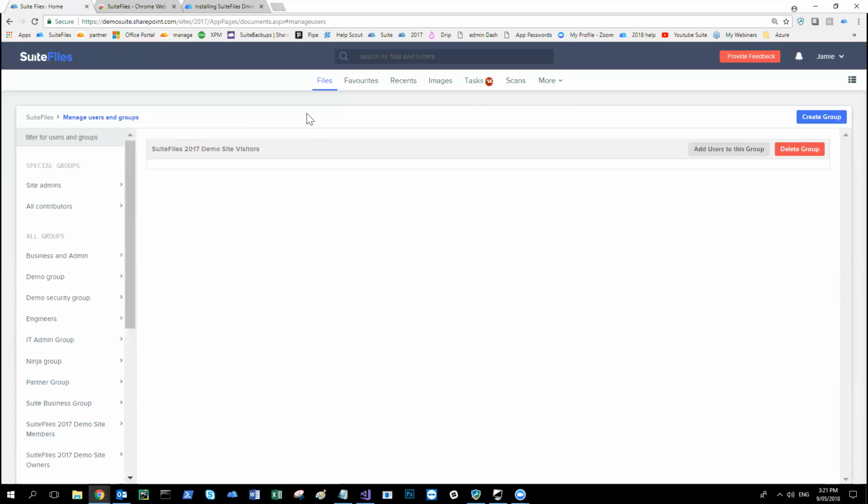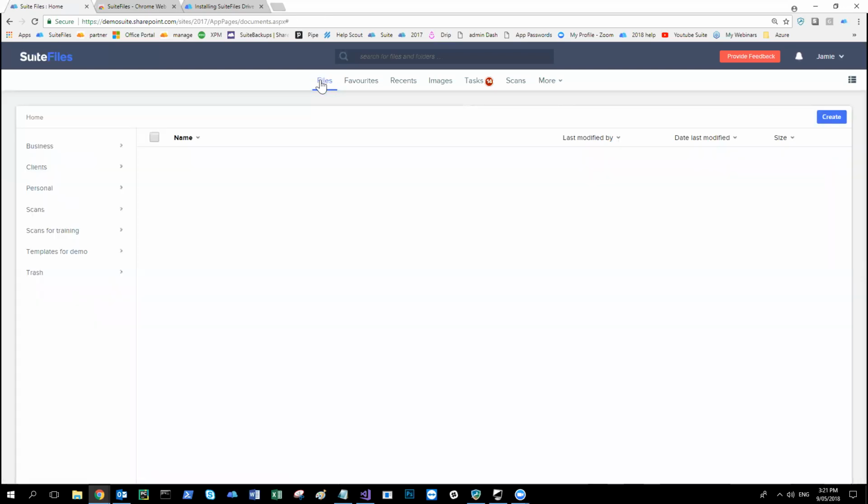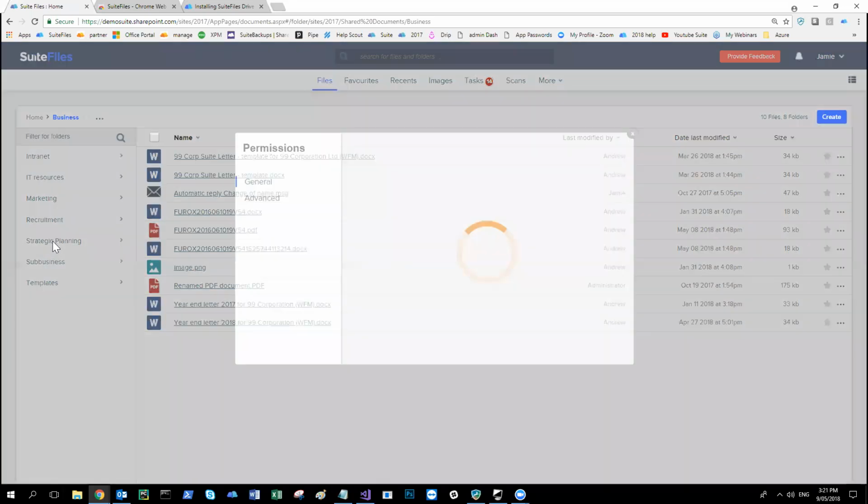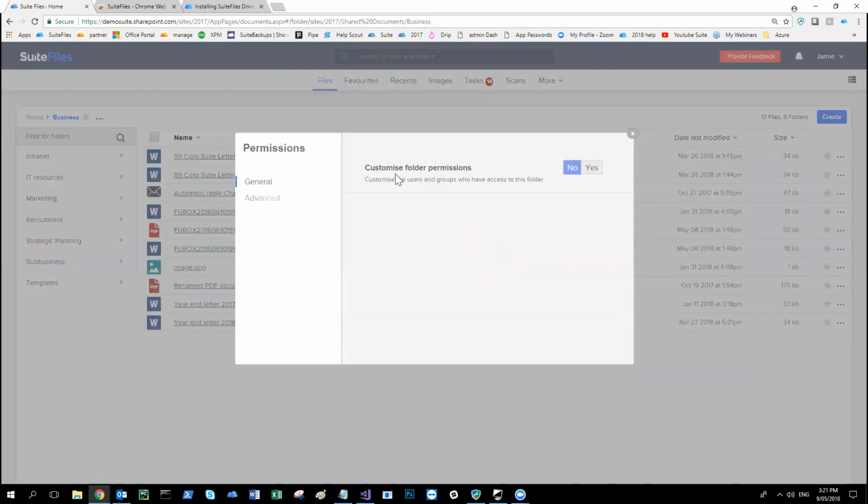So that's creating security groups. If we want to apply folder permissions, again, it's also changed a bit. So let's say I go into my business folder and I want to manage permissions for our marketing folder. I can go into manage permissions. I can say, yes, I want to customize folder permissions. So I click yes. And then what I can do is I can choose which groups will have access to this folder.